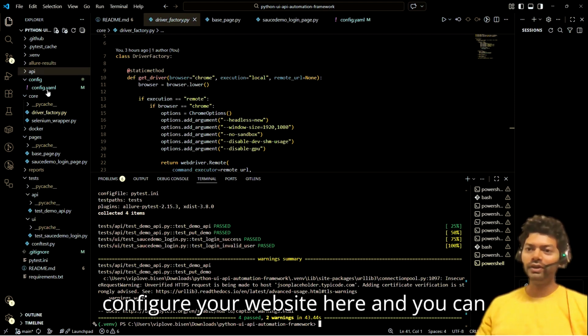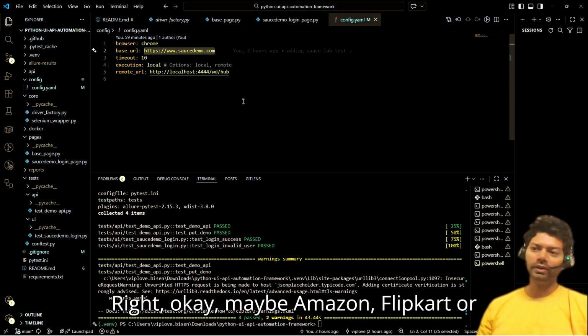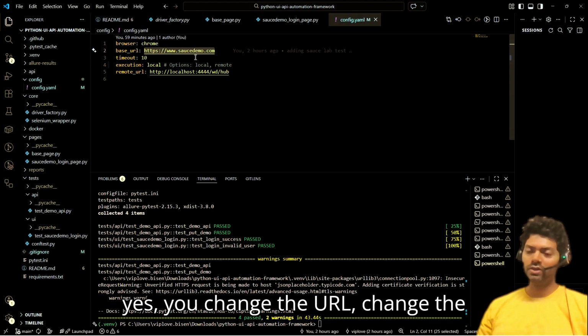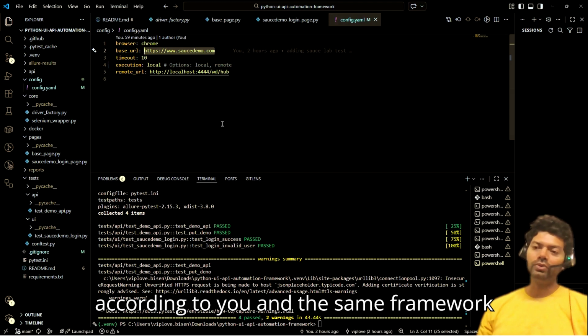Now you can even configure your website here, and maybe Amazon, Flipkart, or your official project if you're working on any project in office. Yes, you change the URL, change the locators, and change the methods according to you, and the same framework will work.